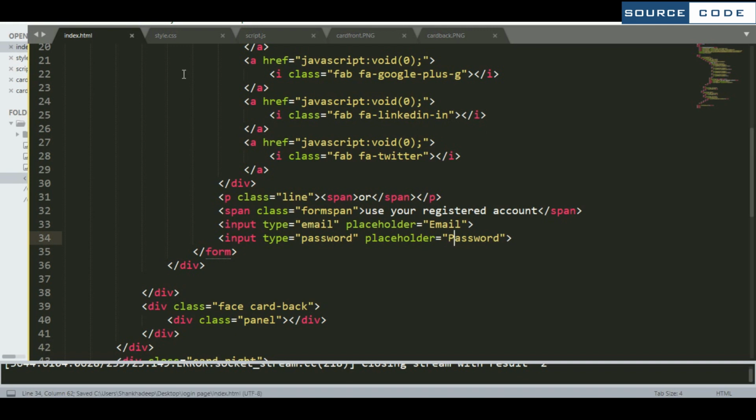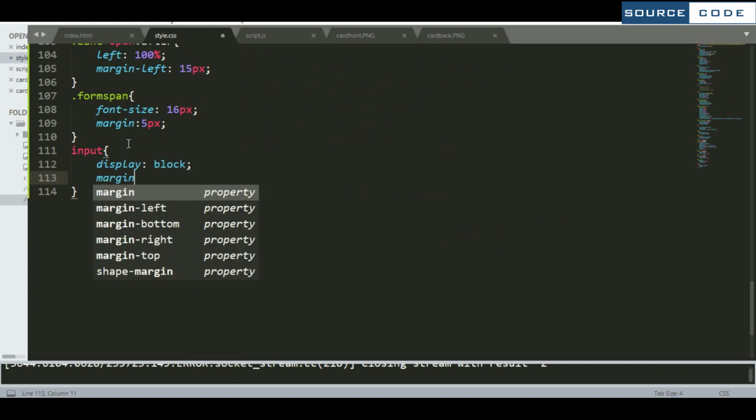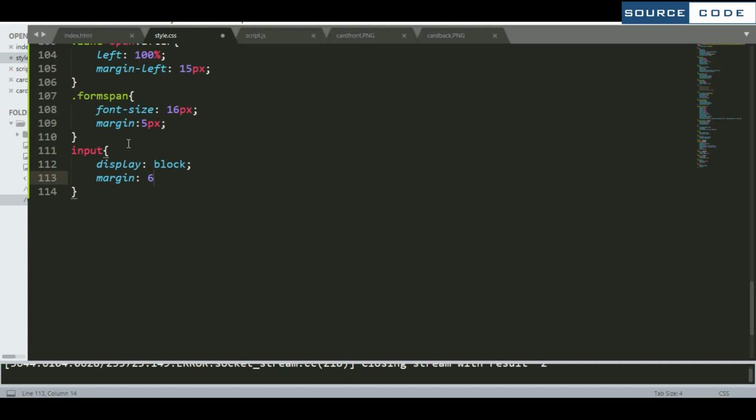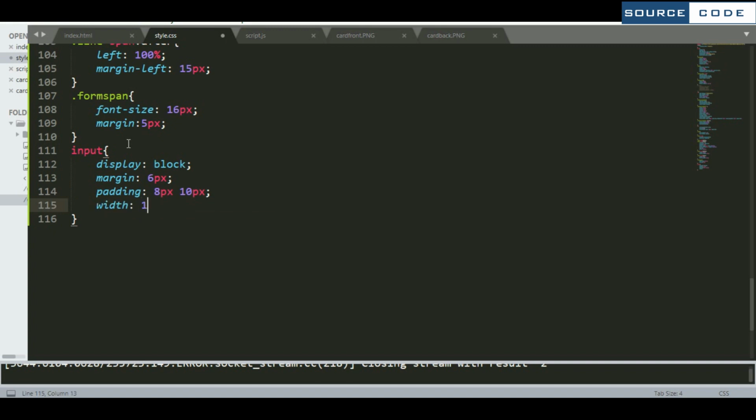Now come to the style part. So first of all make the display as a block. Give a margin here. So for the margin I am taking 6 pixel. Now we need to give a padding here. So for the padding I am taking 8 pixel and 10 pixel. Now give the width here. So for the width I am taking 110%.